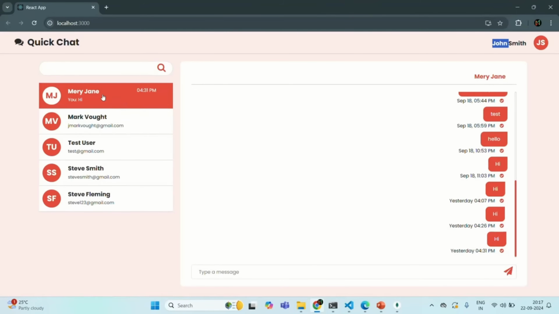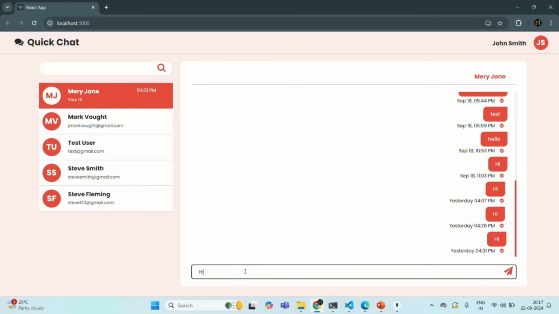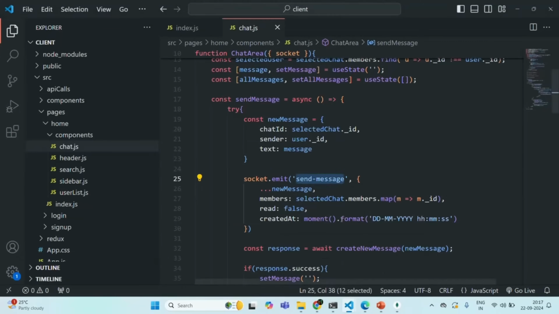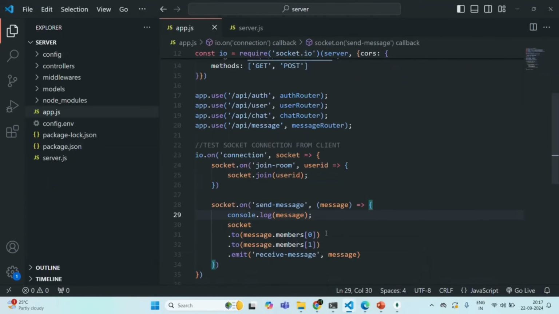From there, let's say John is going to send a message to Mary. So let me type hi here. And as soon as I click on this send button, it is going to raise a send event, and on the server, it is going to handle that send event. So when I send this message, the send message event will be raised from our client application, and that event will be handled on our server. And when it is being handled, it is first going to log this message object, and then it is going to raise another event called receive message.